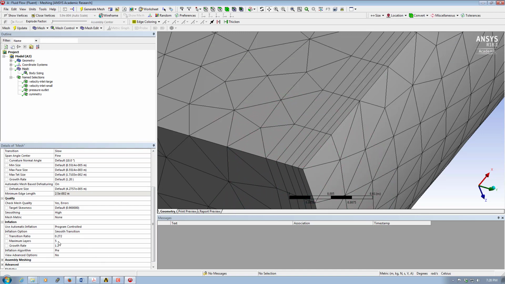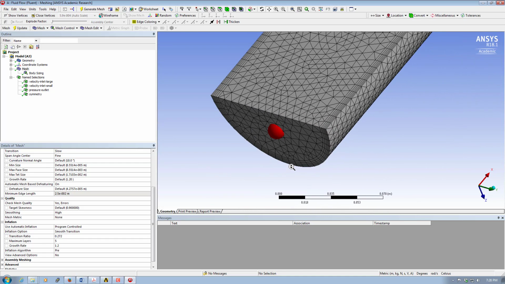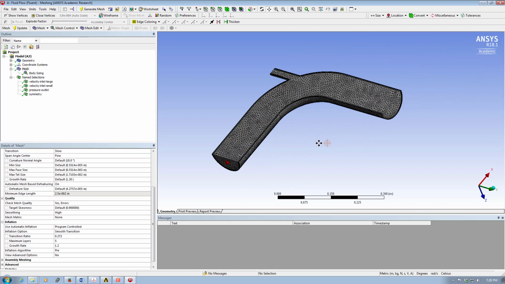I could increase this to 10 or smaller values, and I have control over the growth rate. So each node here is 1.2 times the previous node. But this is a good geometry for what I want to do with this model, so I'm going to just keep that.